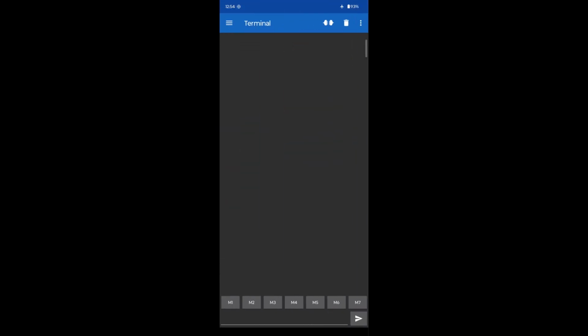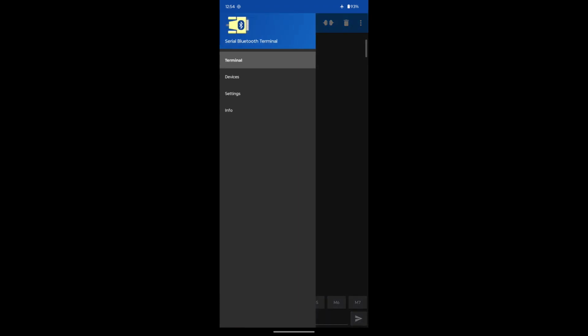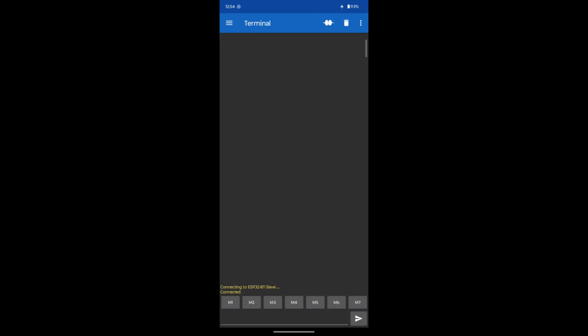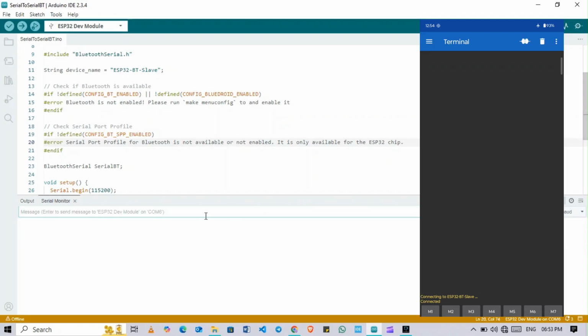Now go to the terminal in the app. Click on the three lines on the left side, then click on Devices. Here it is showing ESP32 BT slave. Click on this, and you will get the notification connected. Now I'm going to show you how to do Bluetooth communication on both sides. In the Arduino IDE I'm also opening the serial monitor and extending it.